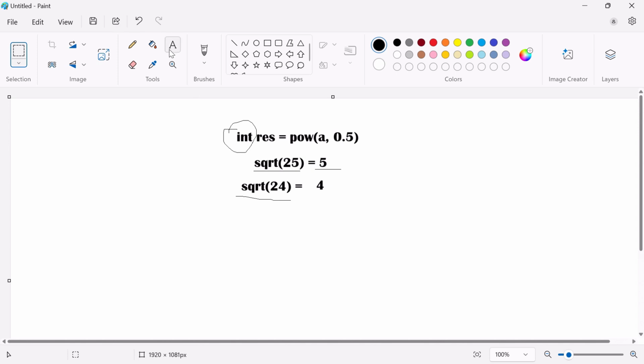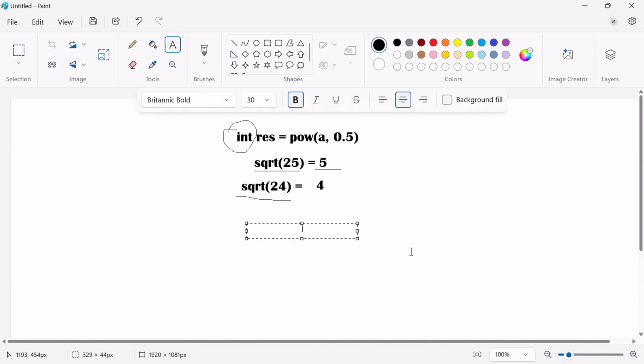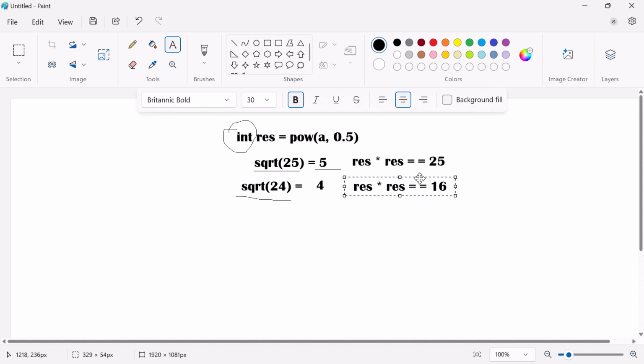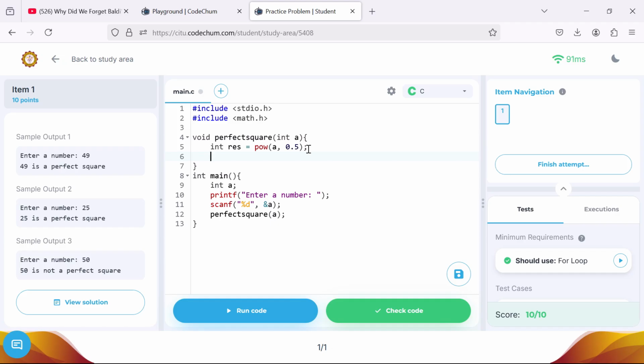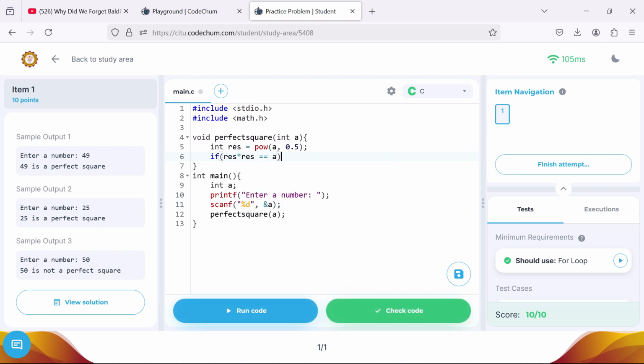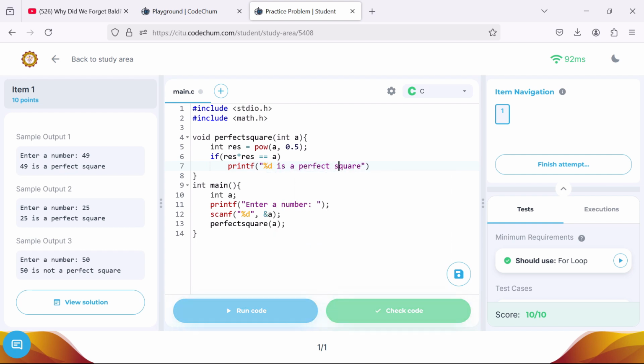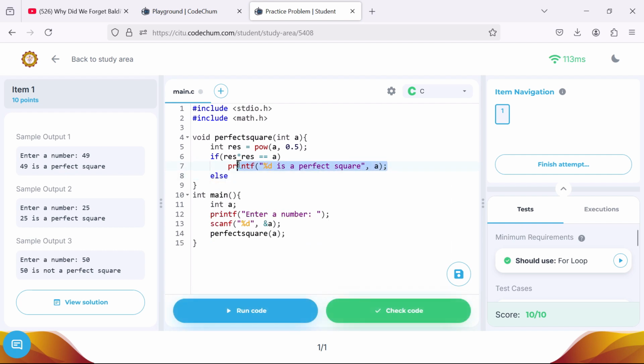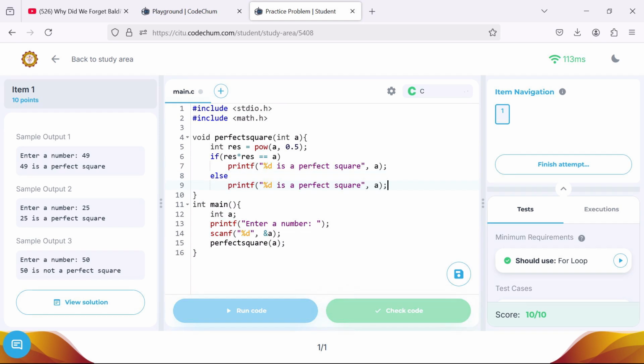Here is the important part. In the case of 25, if we multiply the square root by itself, it will become 25. But in the case of 24, multiplying the square root by itself will actually become 16 instead of 24. And we are going to take advantage of this phenomenon. Let's have a condition that if result times result is equal to the number, it means that the number is a perfect square. Then we are going to tell the user that the number is a perfect square. If not, then we will simply tell the user that it is not a perfect square.